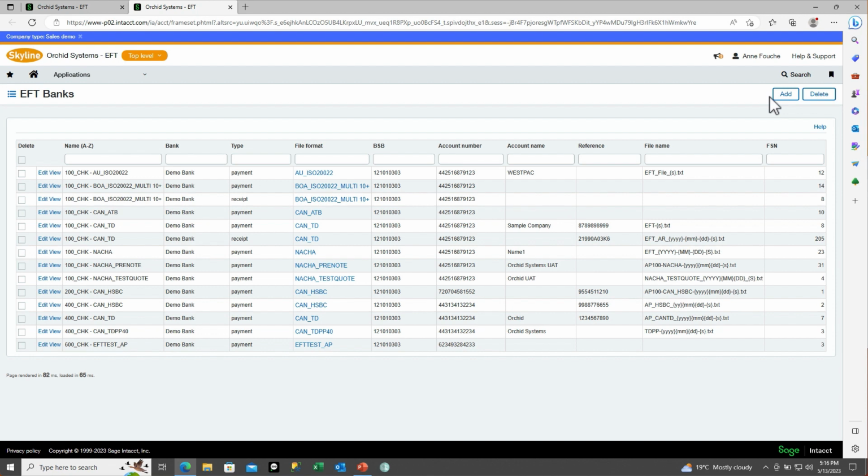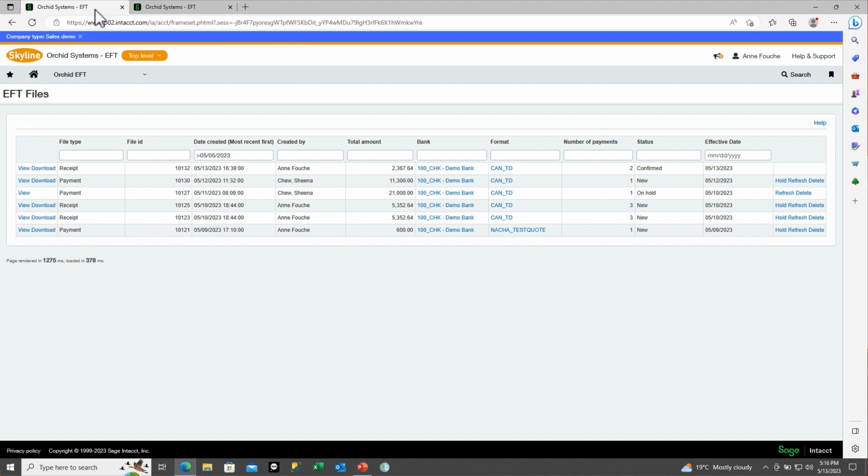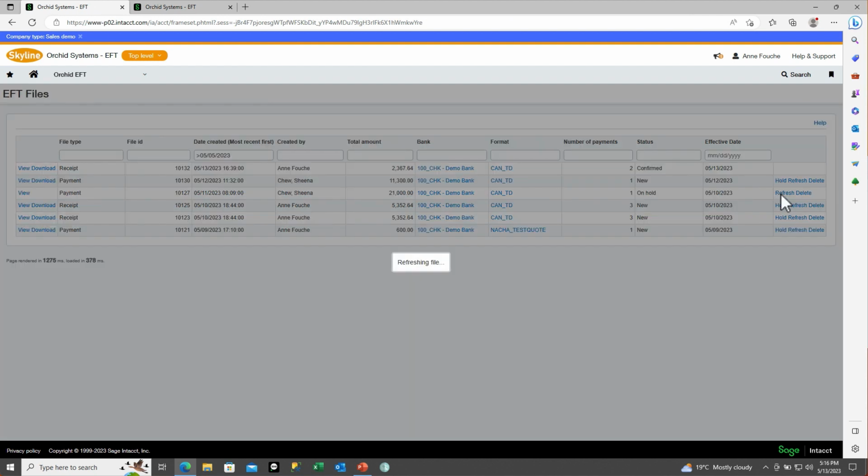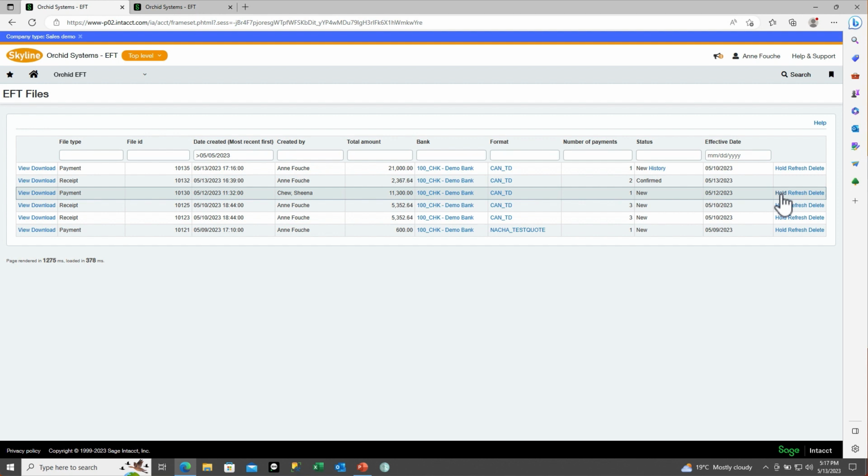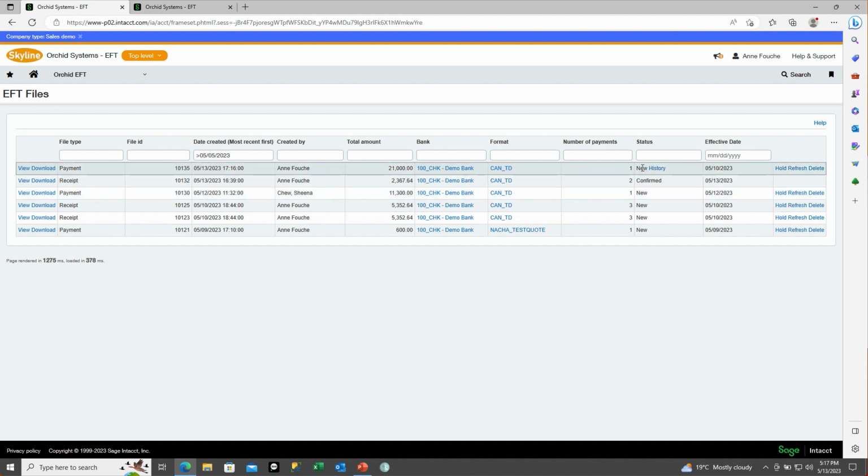So once we've updated some of the details that are included in the file, back on our EFT files, we can click refresh. And refresh will create us a new EFT file with the new details. And the old file will still be there as a history. So here we have the new file for that one payment. We can go ahead and view the details and download, etc. But we also have the linked history file.